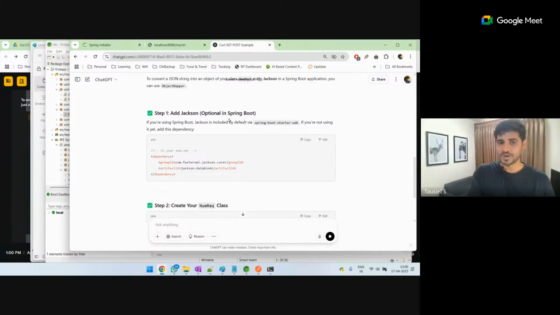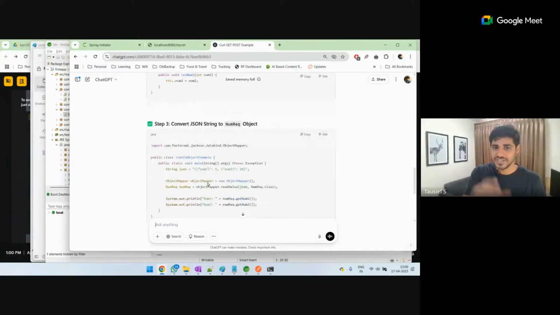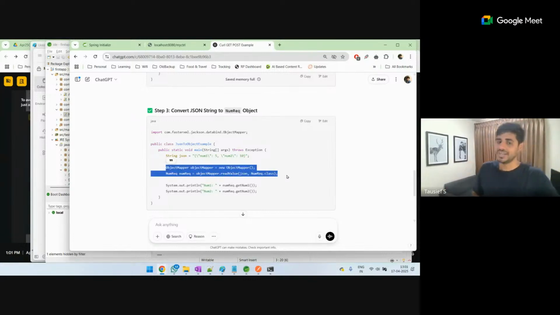Optional in Spring Boot, because the JSON library is available by default. So you don't have to add any additional library. Like earlier we needed to add a JSON library, but this one is already there, so you don't have to add it. Spring Boot is using it already, so we can also use it. Create a class, okay, we created. We just want conversion. How do we do conversion? Just these 2 simple lines. It will help us in doing conversion.